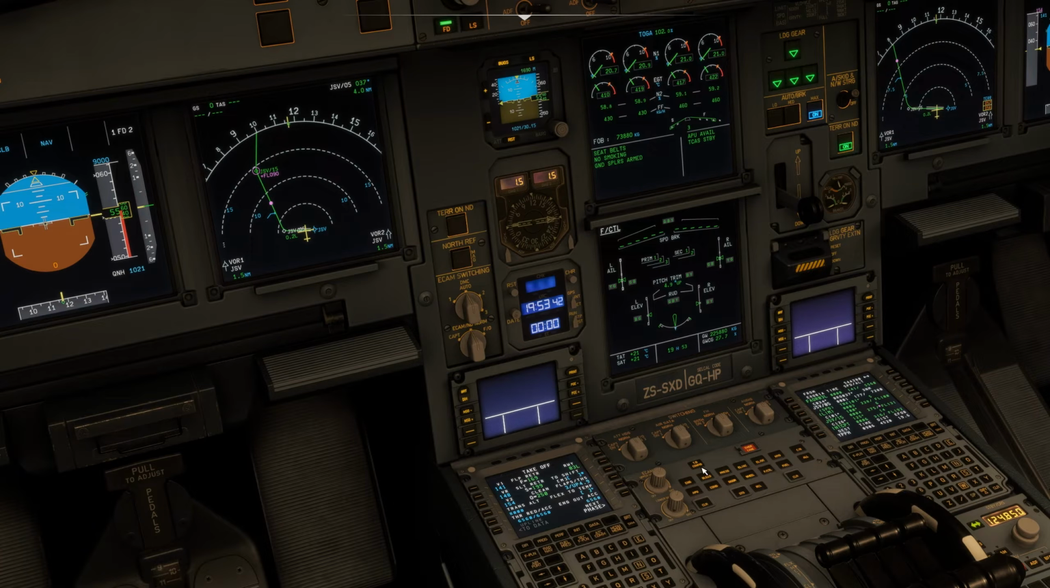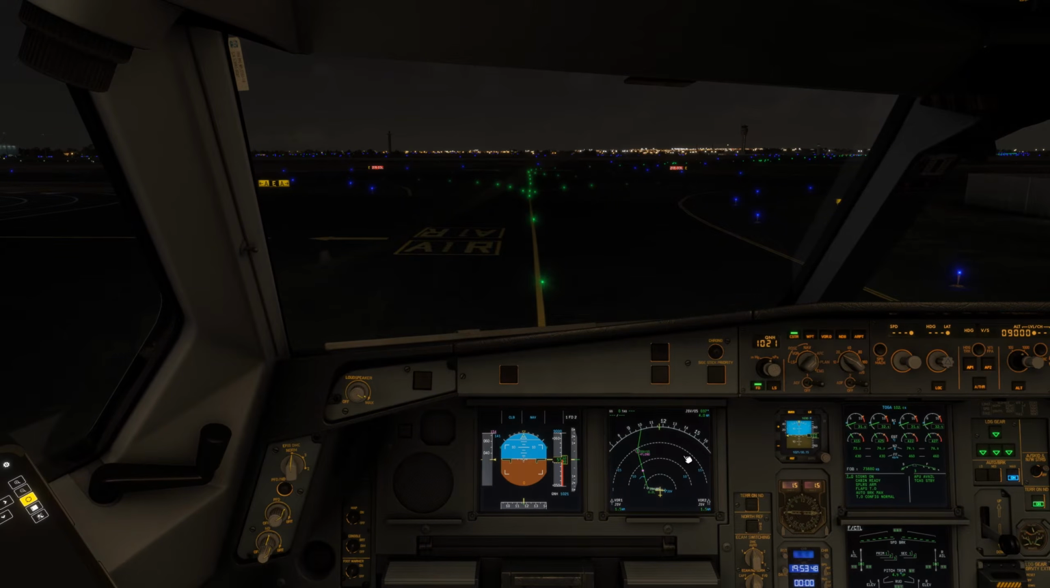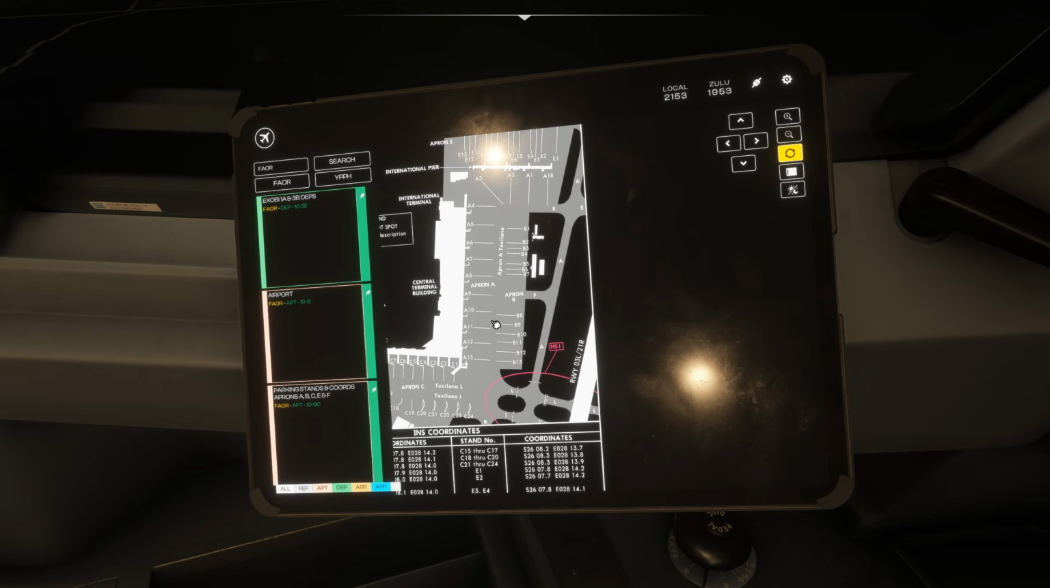Parking brake released. Takeoff config checked. And we'll add a little bit of thrust and have a slow taxi down to runway 03 left here at Johannesburg.